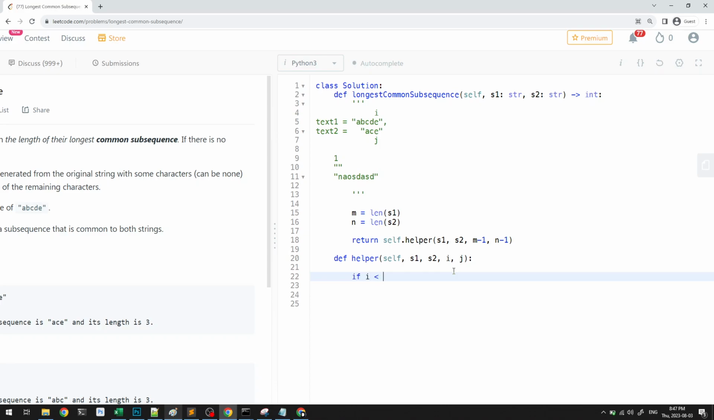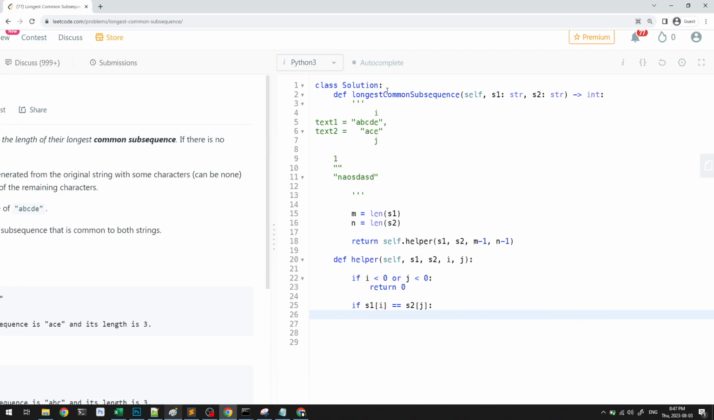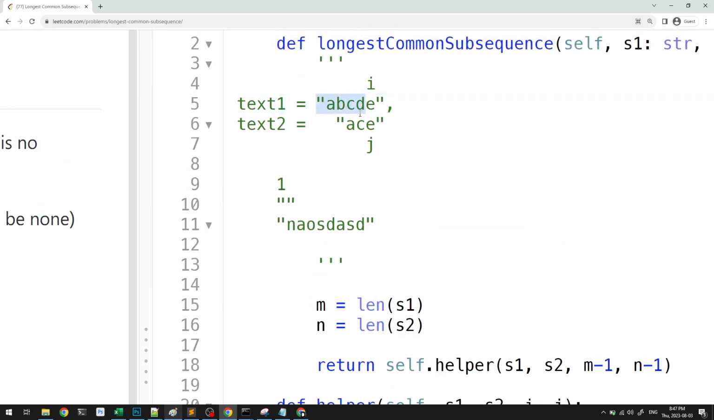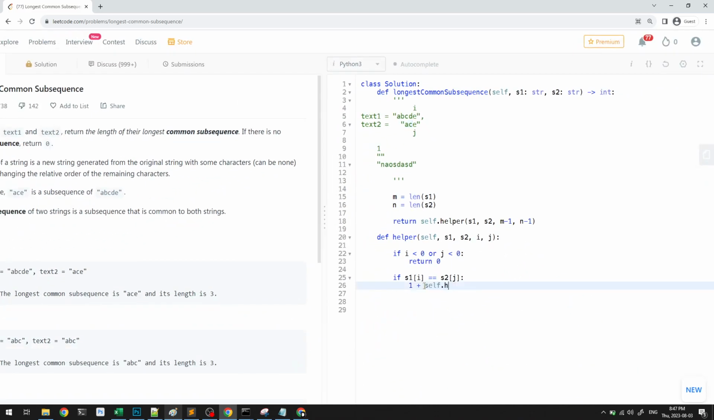So we can do: if I is less than 0 or J is less than 0, then we can conclude that there's no common subsequence, so return 0. Otherwise, if S1 at I is equal to S2 at J, what did we conclude? We concluded that the longest common subsequence is 1 plus the answer for the remaining strings. In this case, we moved both I and J inside. So we can do self.helper with S1, S2, and by moving I and J inside, we effectively decrease their index by 1. That's what we're doing here, and we'll return this.